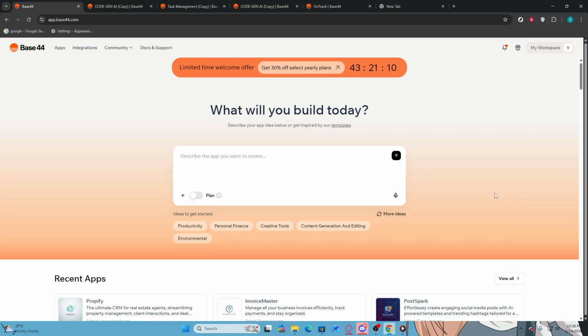In this video, you'll learn how to use AI chat to build apps in Base44. By following these steps, you will be able to create your own applications efficiently using artificial intelligence. Begin by navigating to the Base44 website. You can do this by entering the URL into your browser.